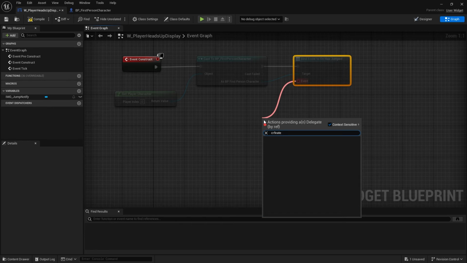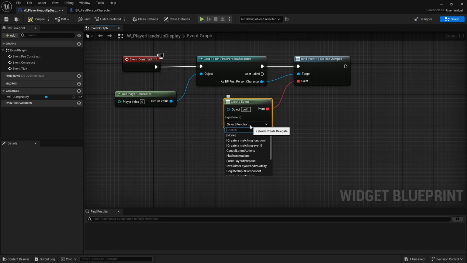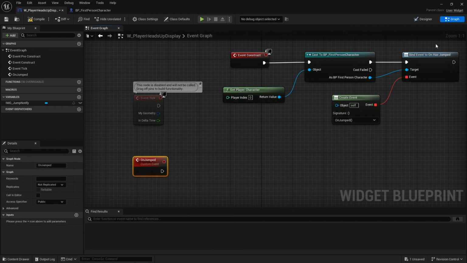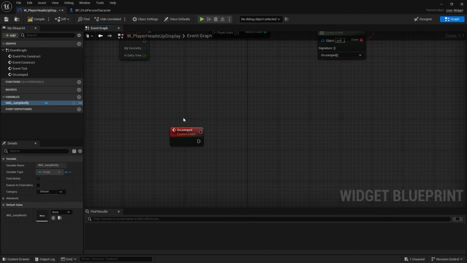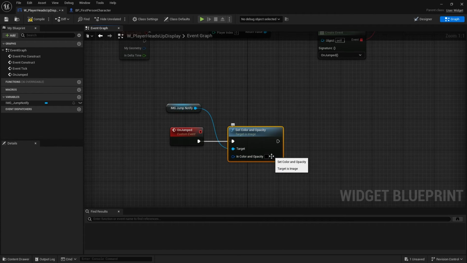So I'm going to do Create Event. In this node, we can choose from the dropdown an existing event or we can create a matching event. I'm just going to create a matching event and call it On Jumped. So that is going to call this whenever it hears the On Jumped. And when we have jumped, I'm going to change the color of my image. So drag out my image, Set Color and Opacity, and I'm going to set that to red.